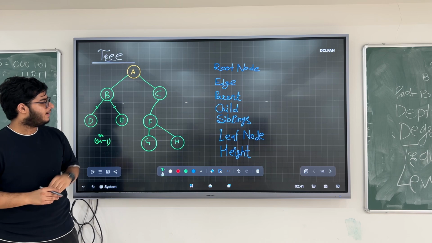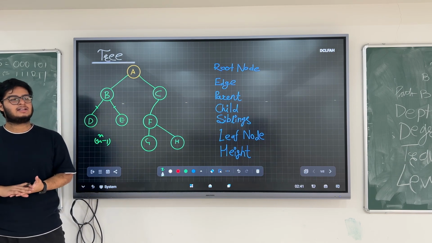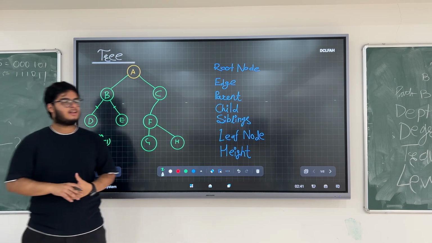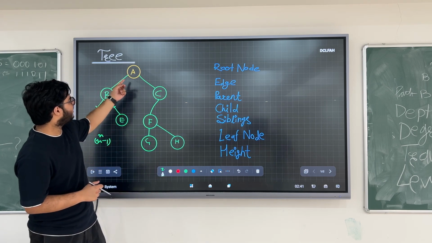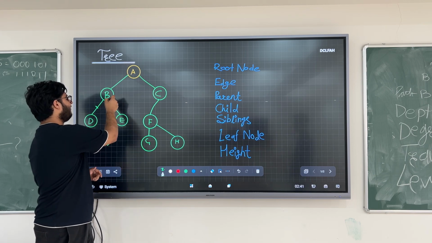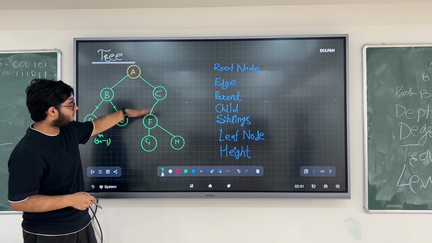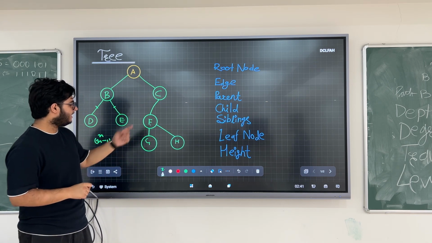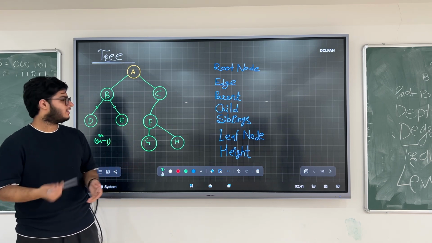Next up we have parent and child. So parent nodes will be the predecessor to the child nodes, and the child nodes will be the successor to the parent nodes. So here for example A will obviously be a parent node, and it will have B and C as its child nodes. Furthermore down you can see that C can also be a parent node with F as one of its child. Similarly F will also be a parent node with G and H as its children.